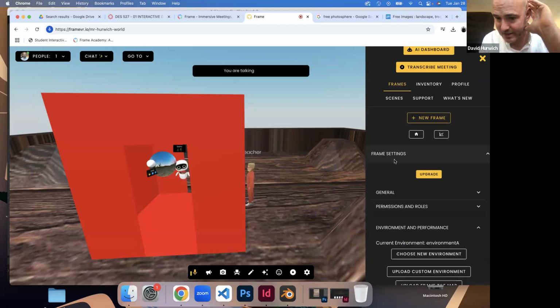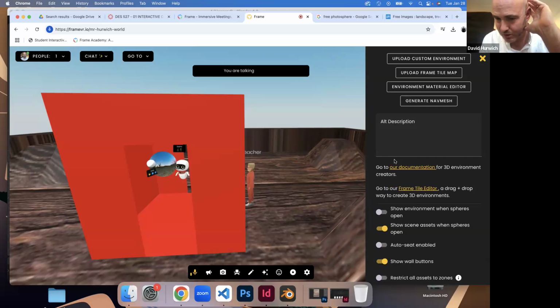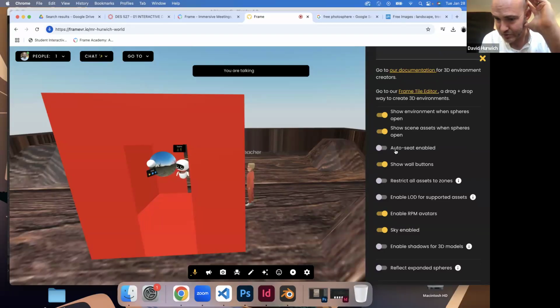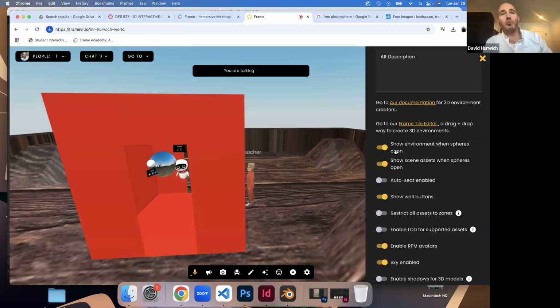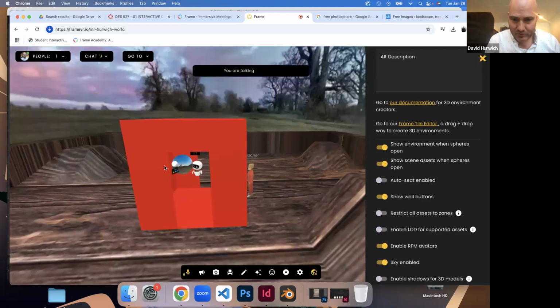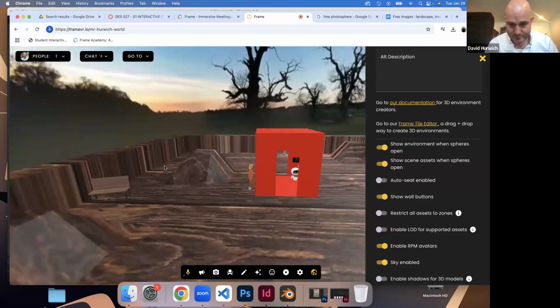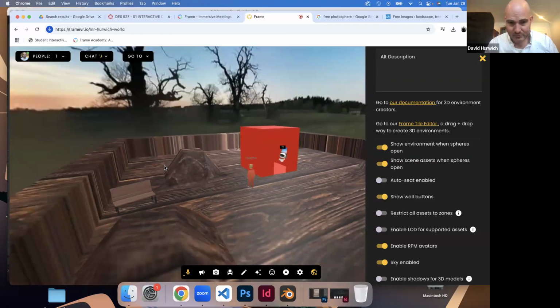It's under frame settings. You have to scroll down to where it says show environment when sphere opens and show assets when sphere opens. What this does is it means that you can still add the environment, but it's not going to get rid of the rest of it. So if I click on it now, there you go. You can see now, there's my environment.